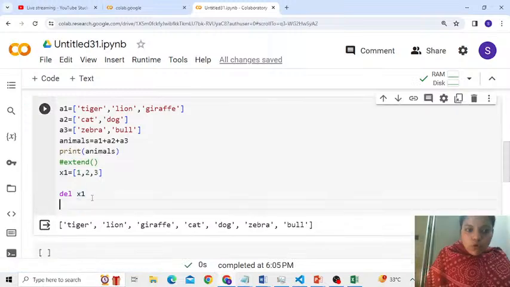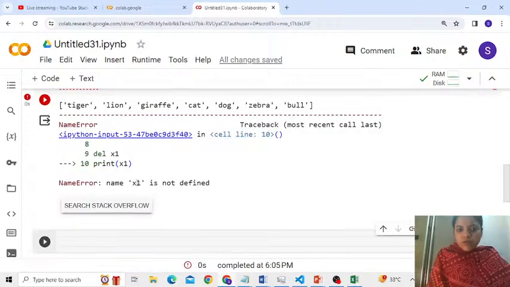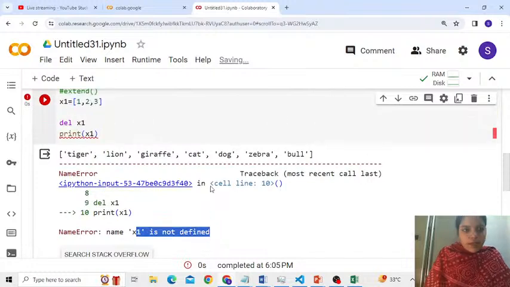And how to confirm that it has been deleted or not? I just write x1. No, x1 is not defined, which means it is not found anymore. Yeah, correct.